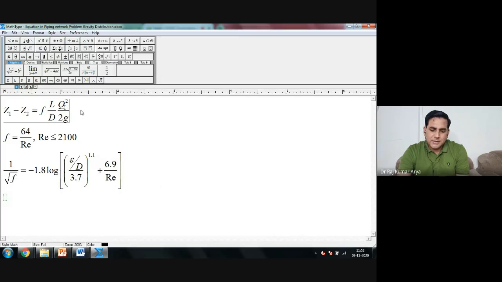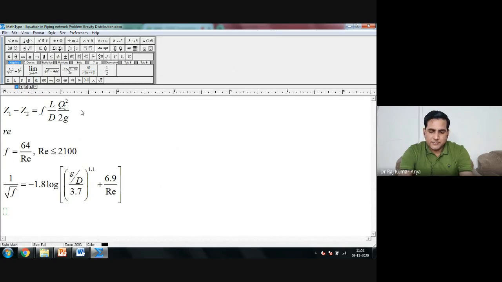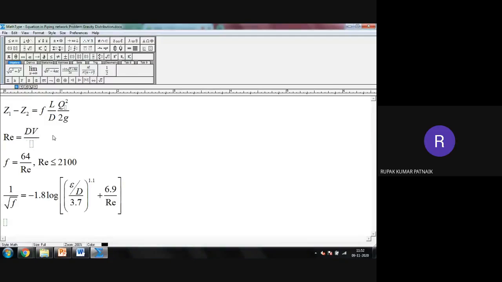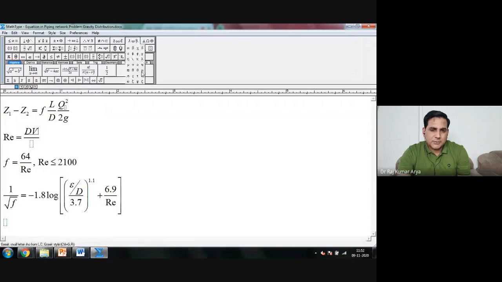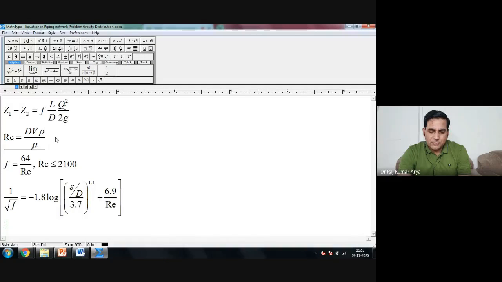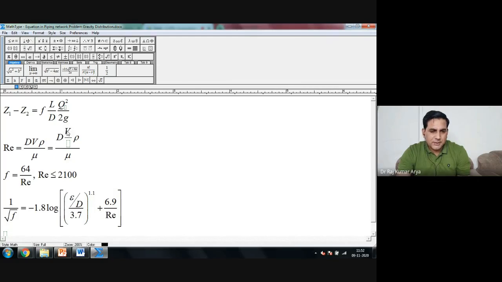Before that, what you need is your RE. So RE needs to be calculated. Do any of you know the expression of RE? Rho V D by mu. Now you can convert this into the flow rate. If you want to convert into the flow rate, what can you write? V would be Q by A, right? So you can write here Q, and area is pi d squared by 4, right?